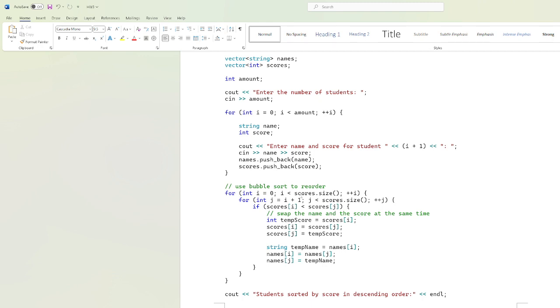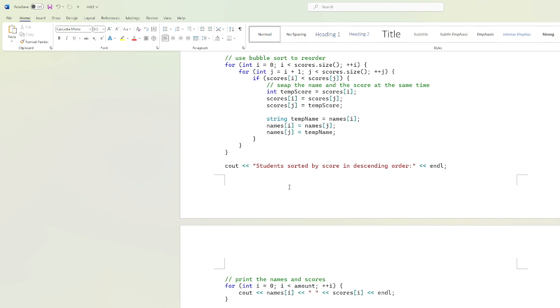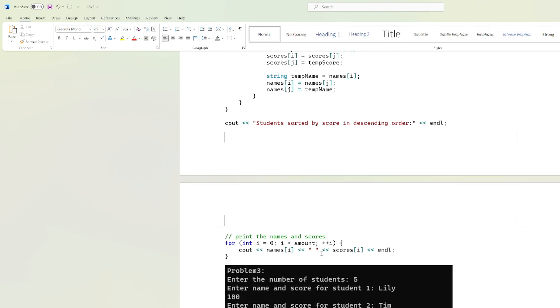And every time I swap two students, we need to swap their scores and their names, because they need to keep the same name with the same score, right? And then here's the output, we just output, because we already sorted by their scores. We just output the names and scores.